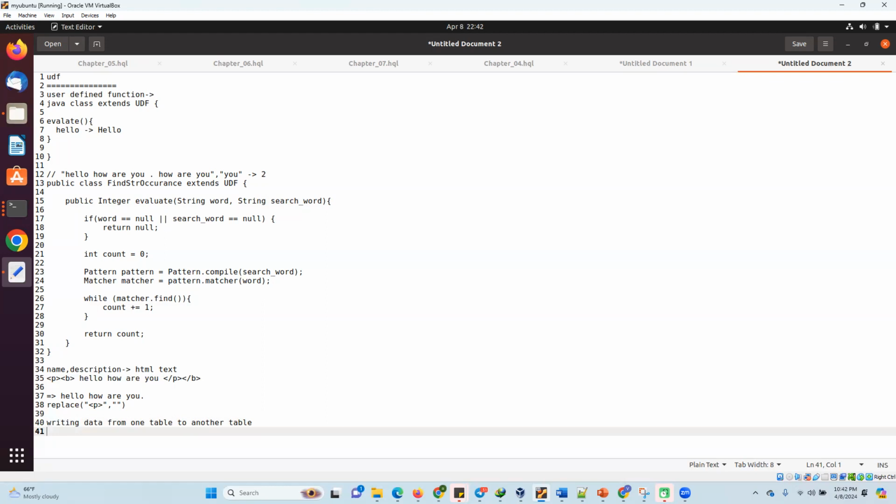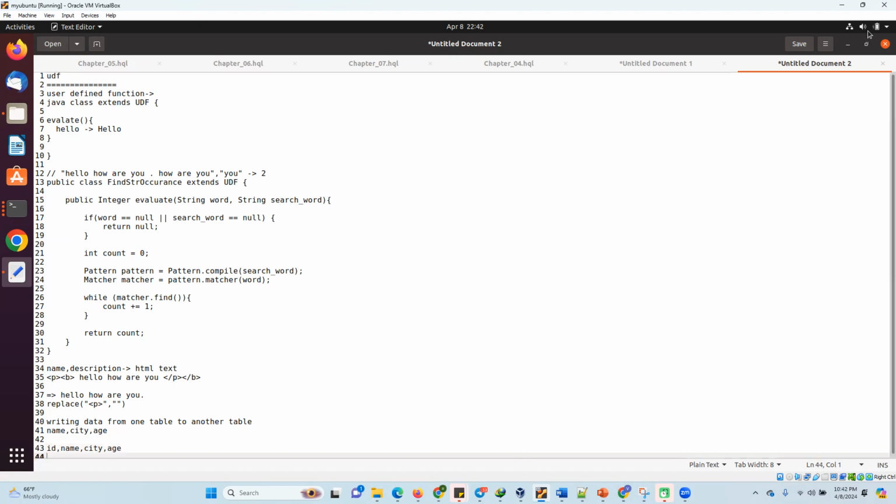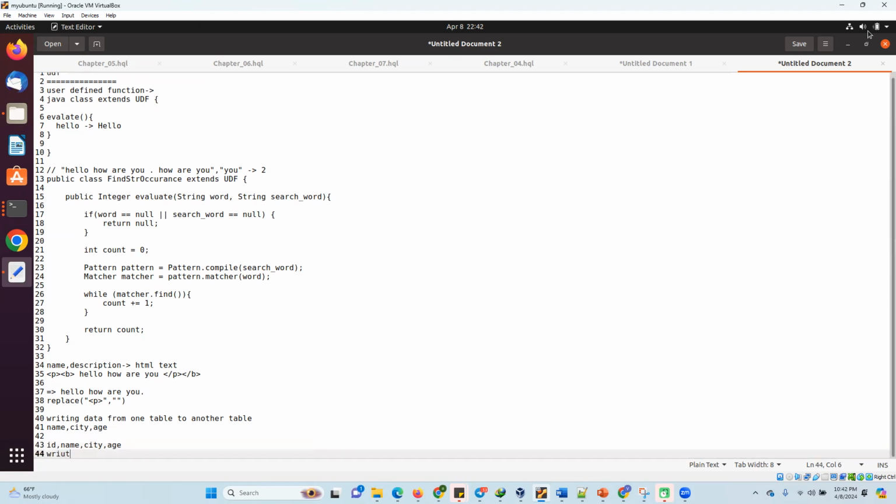But that is a query, right? You have to do a query. But I want to give it differently. If my one table has a name column, a city column, and an age column, and in another table you want to write the same data, with one ID generated automatically, plus city and age, what is the way? So I want to write a UDF to generate a sequence number.